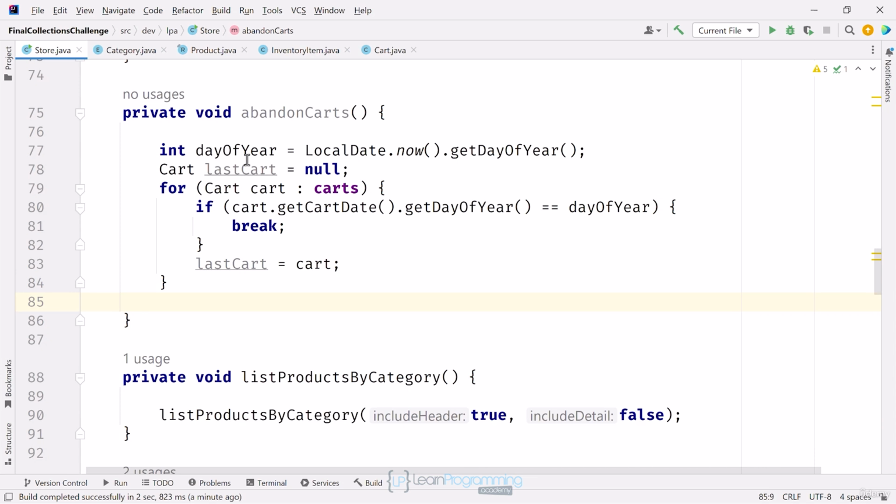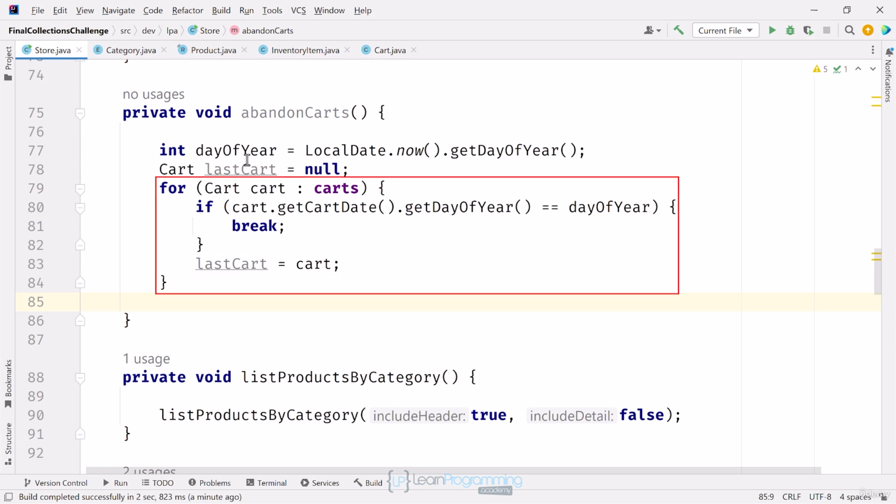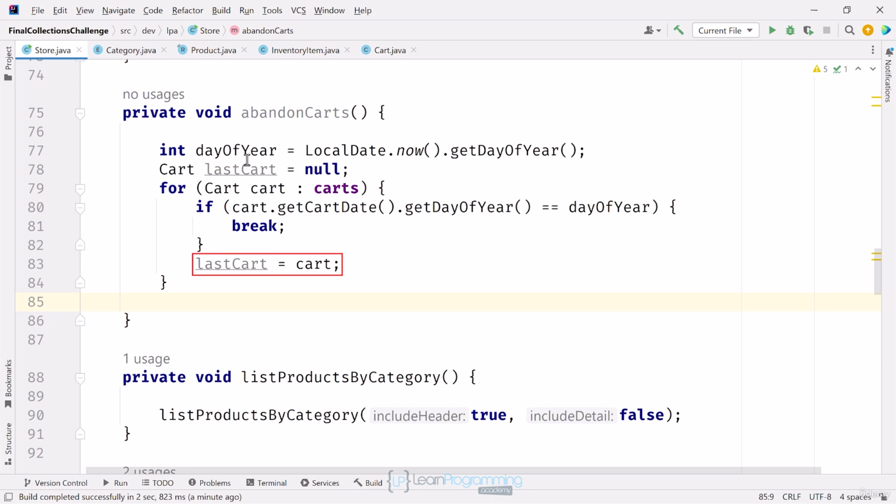This means I can loop from the start of my sorted set of carts, and as soon as I find a cart that has a day of the year the same as today's, I can break the loop. I assign each current cart instance until that point to last cart. This means that when I break out of this loop, last cart should be referencing the last cart of the previous day. I can now use the last cart to splice my cart set using the headset method.